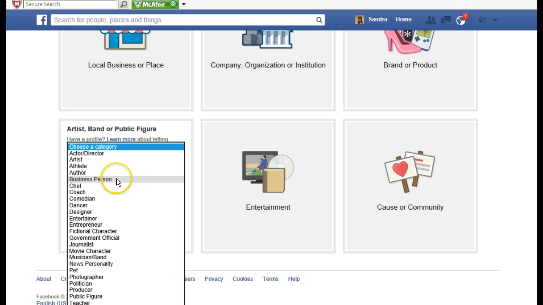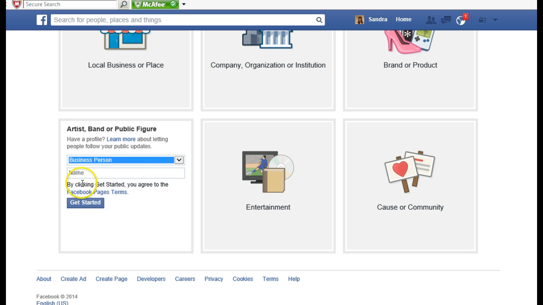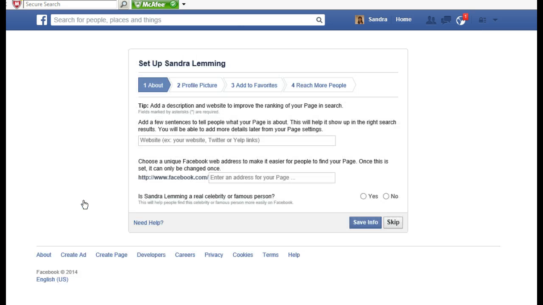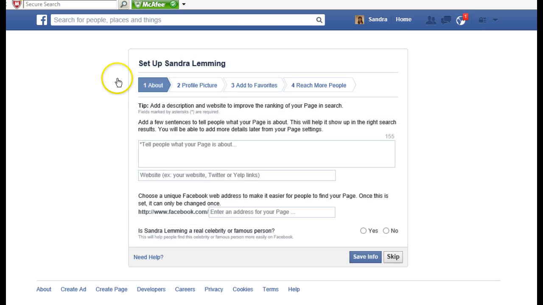You might think, well, okay, I'm a business person, so I'll choose business person. Okay, and then you would put your name. All right, you've got your name there, and then you would click Get Started. And you do this for anyone that you click on. And as you can see, it will walk you through the steps.